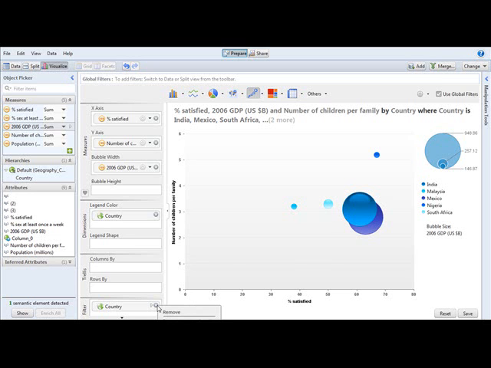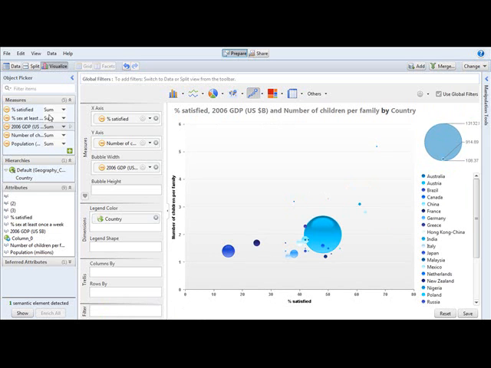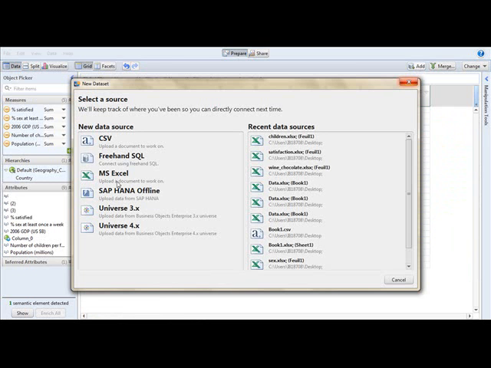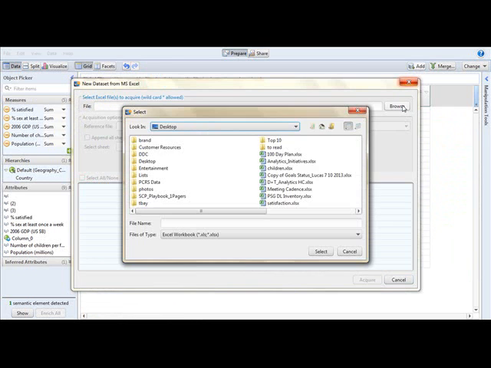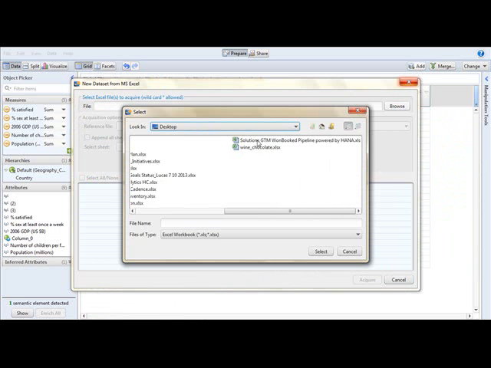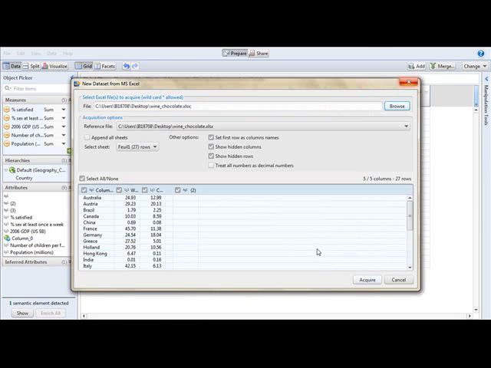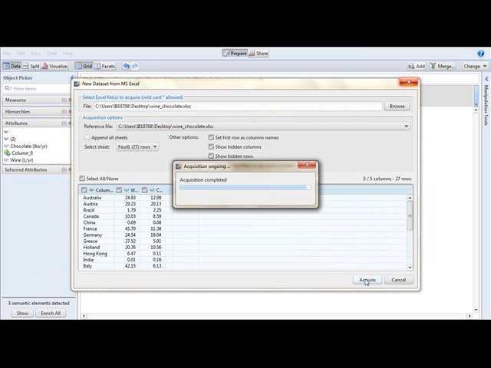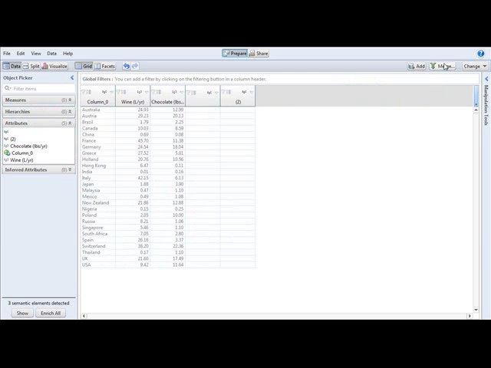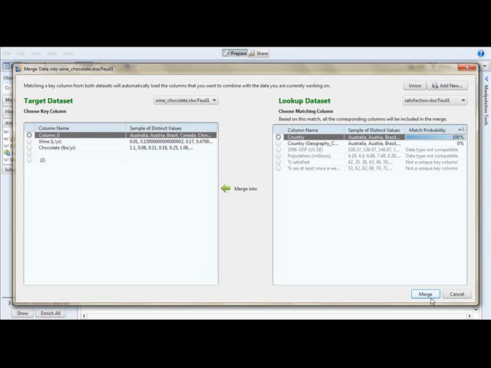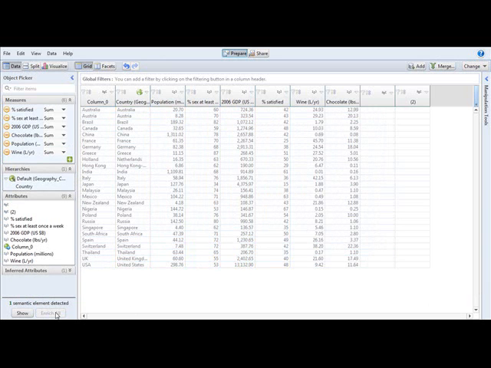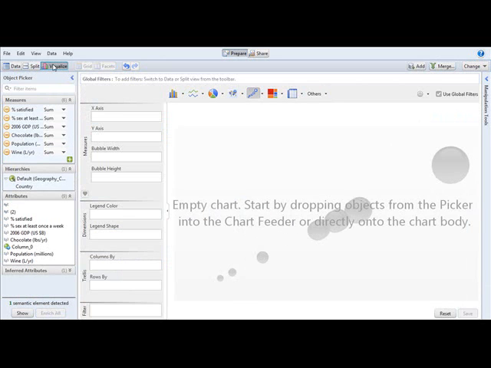But I know there are some other things that can make people happy, not just money and children. So I'm going to bring in another data set that could give me some additional clues about whether people are happy. And this is a data set that shows the consumption of wine and chocolate. So let's bring that data in. And again, I'm going to merge that data with my existing data set and enrich my attributes here. So now let's visualize this.